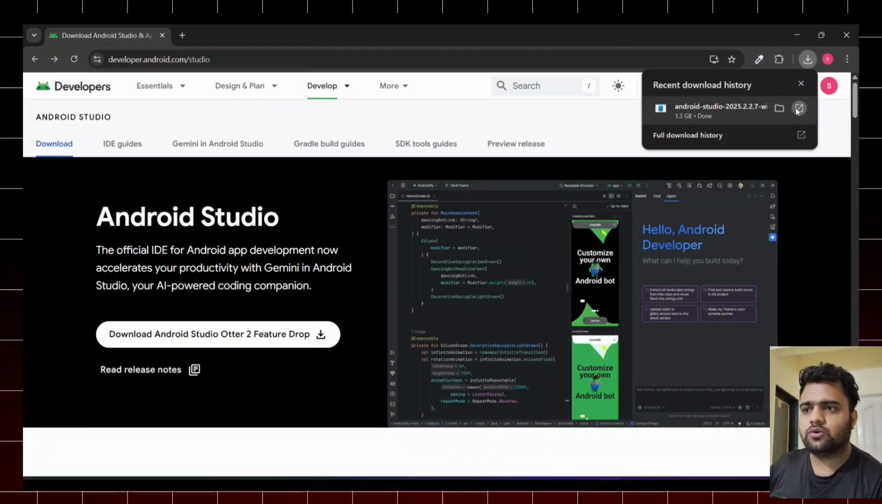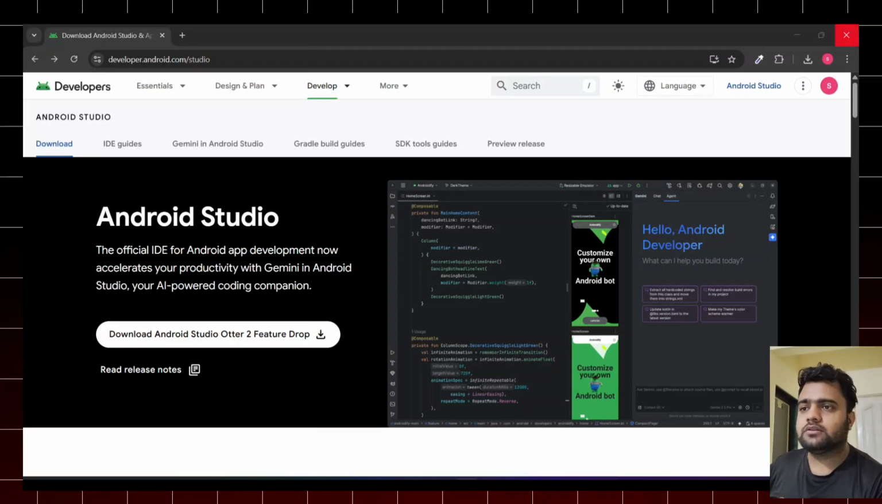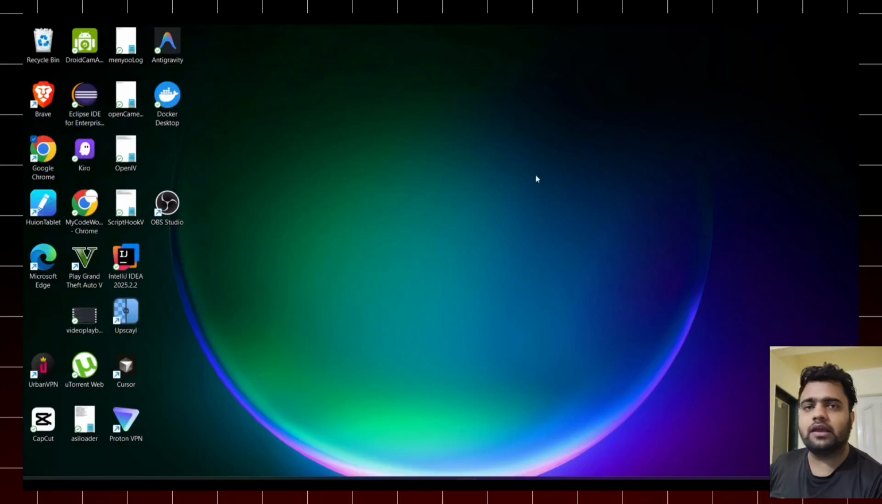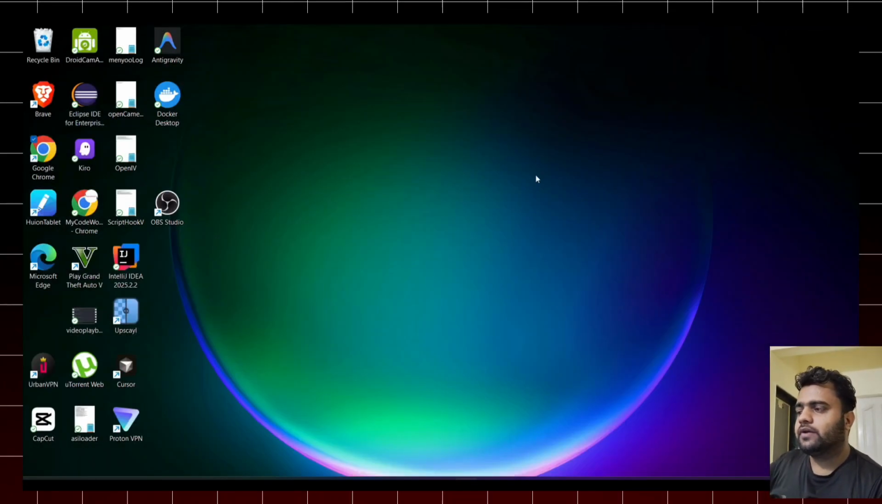So let's click on this open, and it will open the installation window so that we can continue and configure it in our system. We can install this easily.